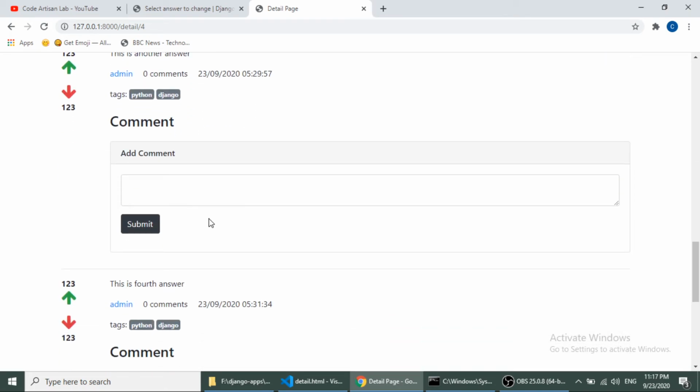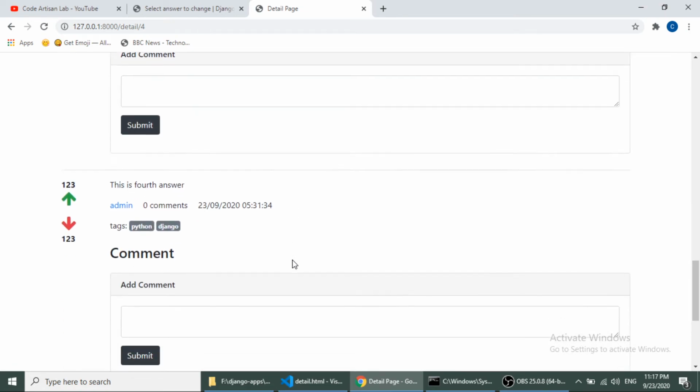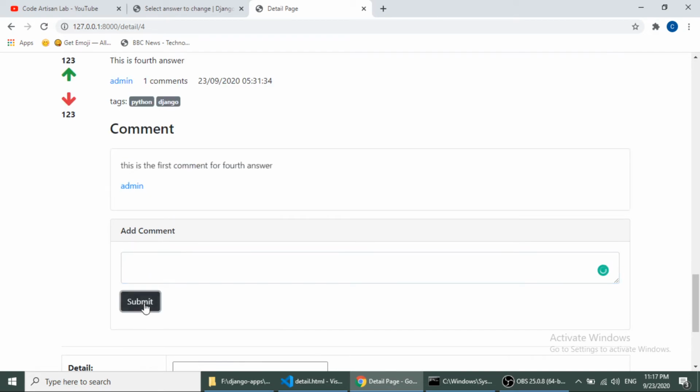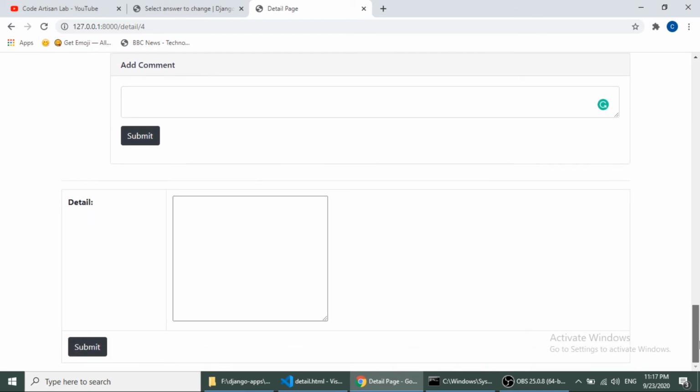So let's add a comment to the fourth answer. This is the first comment for the fourth answer. Okay, submit this, and we have one comment. Now this is working very fine, and I hope you are learning very well.